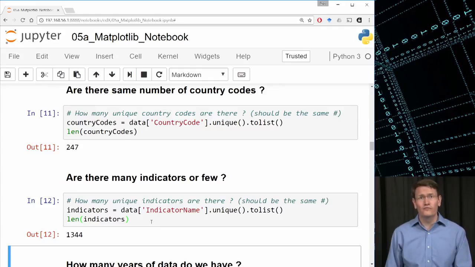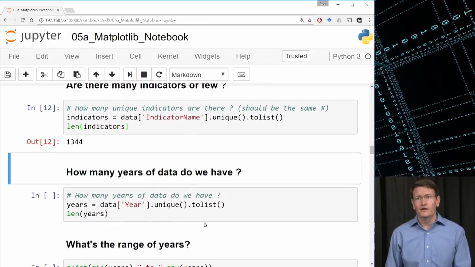Wow, 1,344 is a pretty extensive list of indicators. If you want to explore a full list of the indicators themselves and more details about them, we have a link for that at the top of this notebook. All right, so we know how many countries and how many indicators. Now we need to know how many years of data we have.